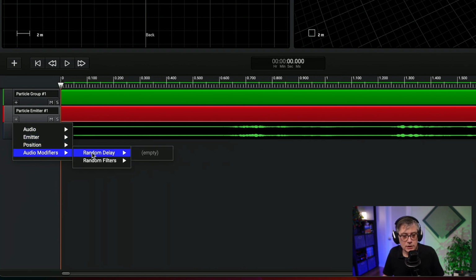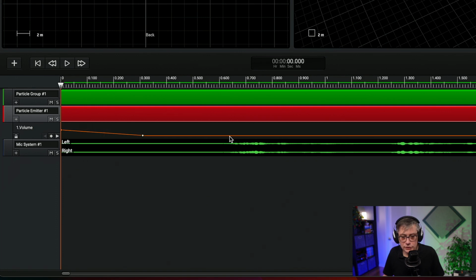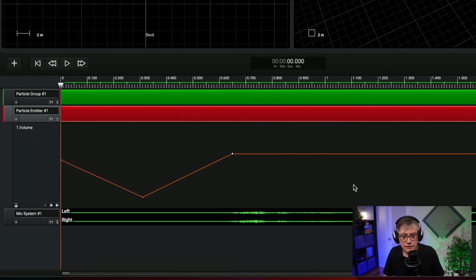So for example, if I want to automate the volume, I can do that, and I can, in the very same way I would do that with the digital audio workstation, put in points here and essentially add an animation in the audio, and that then allows you to really optimize your sounds and make things sound as realistic as humanly possible.